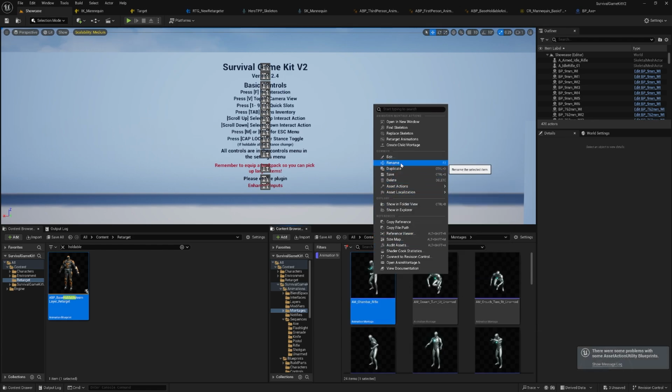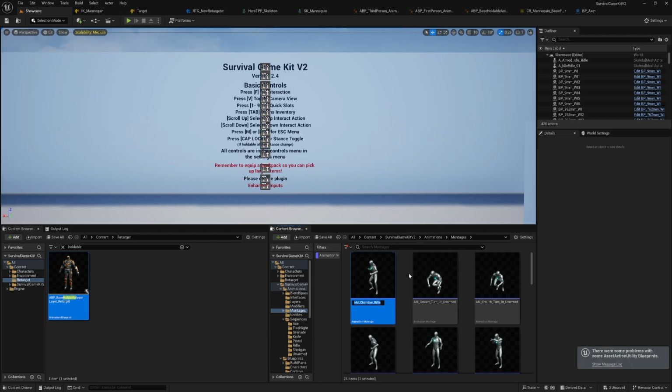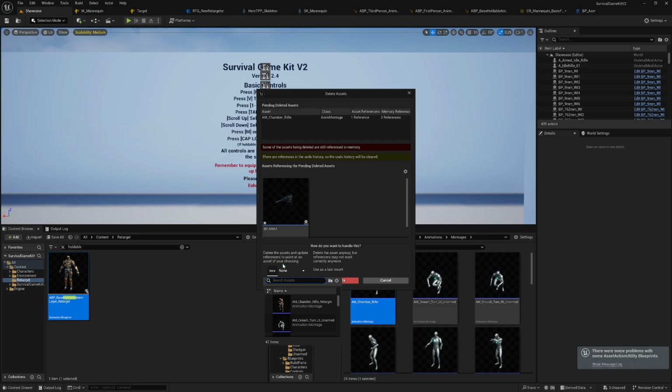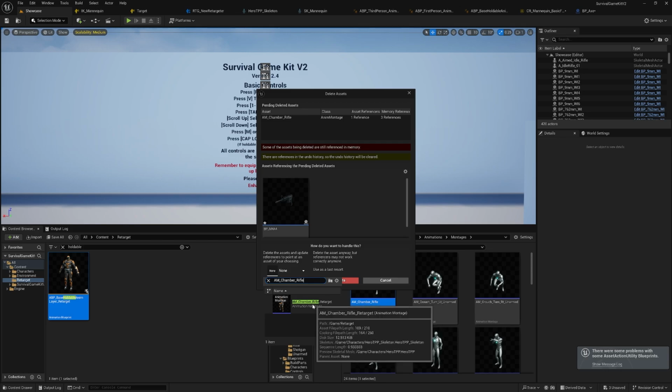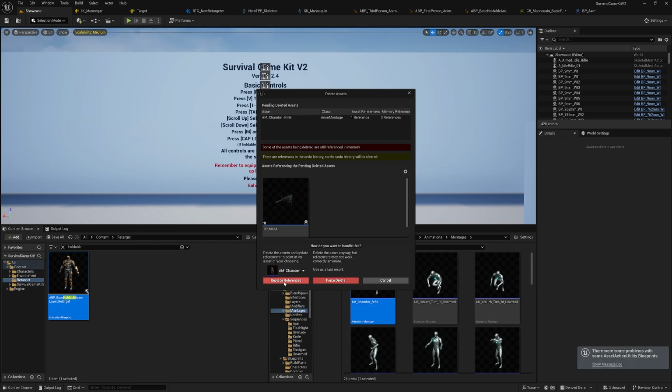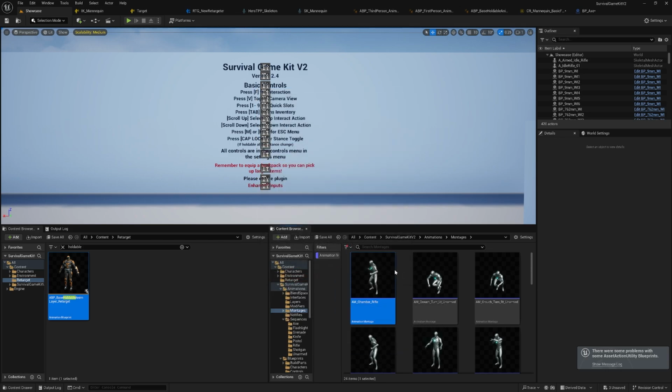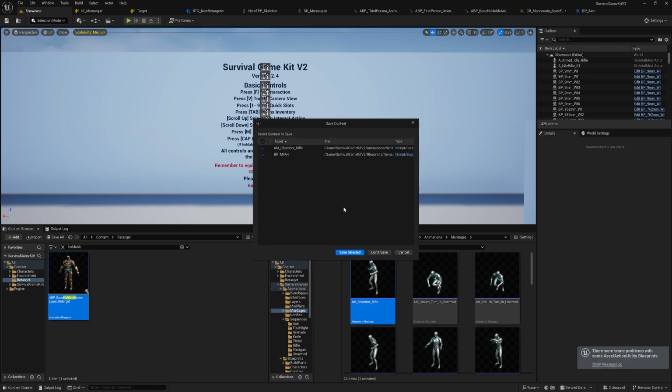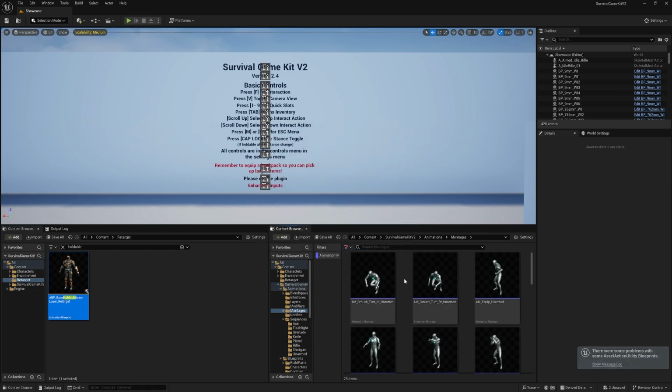Starting with this one, we're just going to select rename, copy the name, then click off, click it again, hit delete. Then in the replace references here, just paste the name in. You'll see that we've got the same montage just with underscore retargeted. Select that and then hit replace references, then hit OK. It should ask us to save. We'll just hit save selected. So you just need to go through that process for each one of these montages.